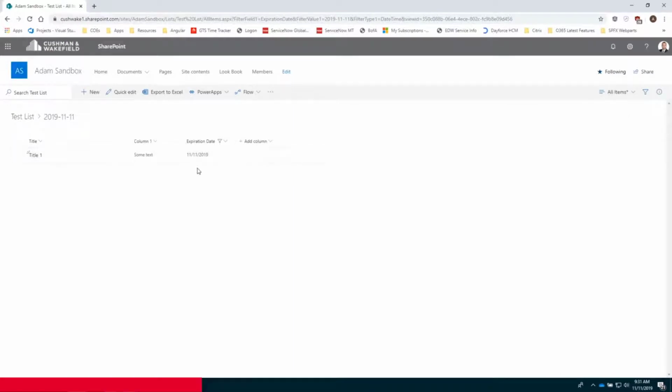And now it filters down my list. So now I'm only looking at the items where I have an expiration date of November 11th. Now my data is still in there for the one that's on the 12th. So it's not removing my data, it's just I'm filtering down my list. And you can see that we're filtering on this column by the little filter icon here.